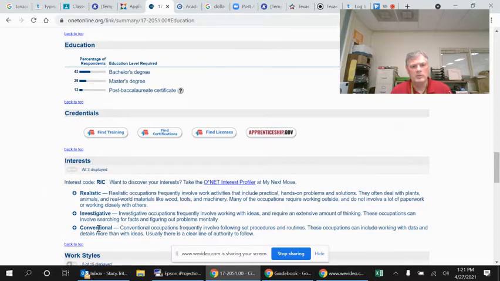And it lists 3 interests. Sometimes it may only list 2, sometimes it might list more. But whatever it provides, just write those down. We only need 3. So the first one's realistic, and it gives the definition of what realistic is, investigative, and conventional.